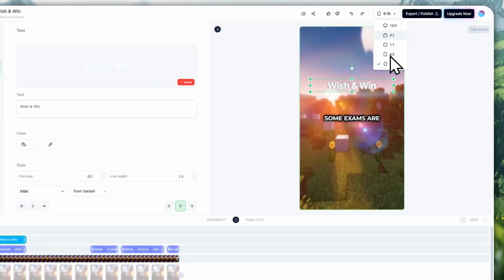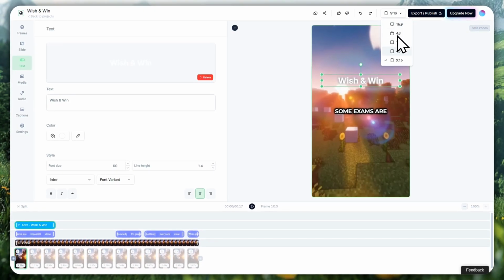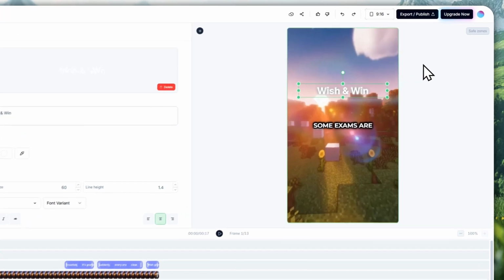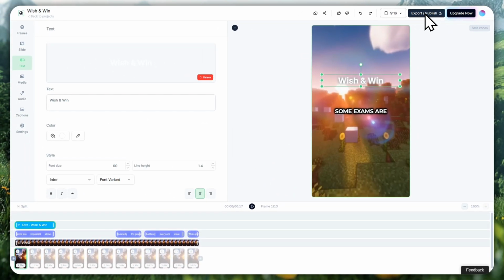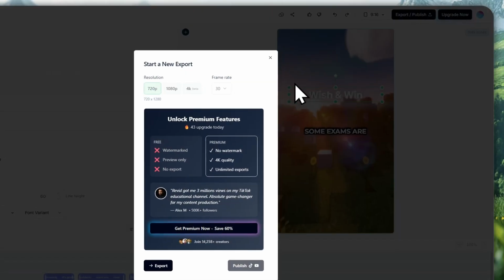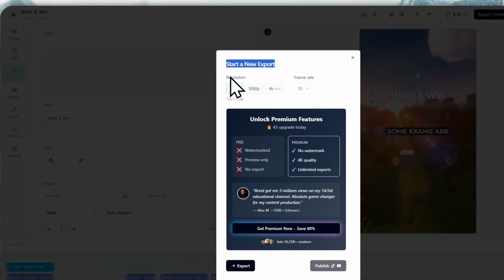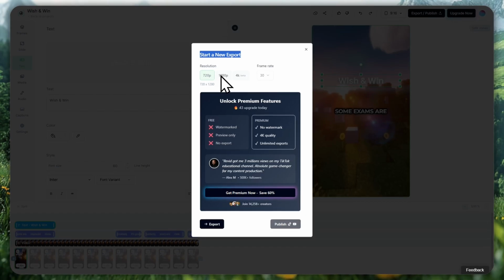And then you can select the resolution in here or the aspect ratio. So you could go for portrait, you can make it into landscape, into square, and many more right here, depending on the format that you want. And then once you're all done with your edits in here, you can now click here on export or publish to now start exporting or downloading your video if you are now satisfied with everything. So you can click here and you can now start a new export. You can select the resolution in here, 720p, 1080p, or 4K, and then choose the frame rate and then click here on export once you're done.